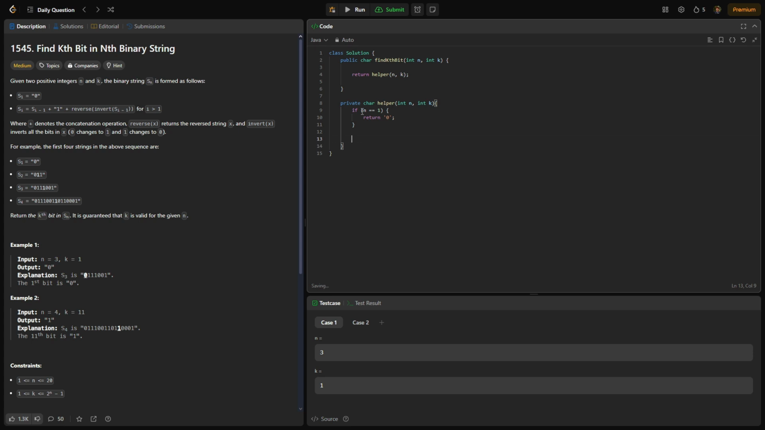Otherwise, we're going to find our midpoint, and if our answer is the midpoint, then it is a 1. If our k is less than the midpoint, we can subtract the string that we're looking at and only look at the previous string, because our kth bit is going to be in that string. Or we are going to look at the right half of the string. So first, let's find our mid value.